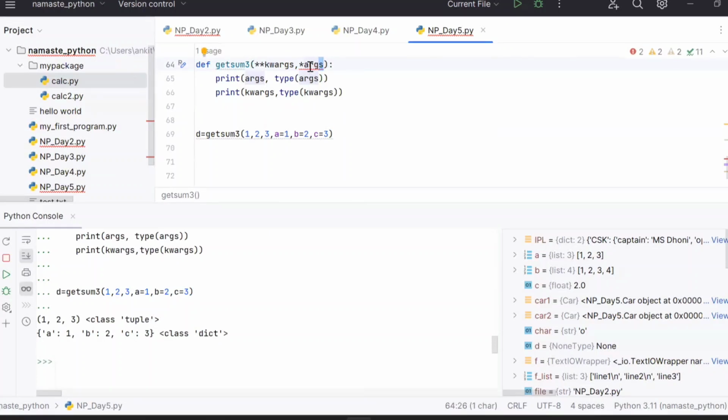Args will be mentioned in the first place. In the arguments, args should be first, the first argument will be args, and then the keyword arguments will work. Yeah. Keyword arguments will work.